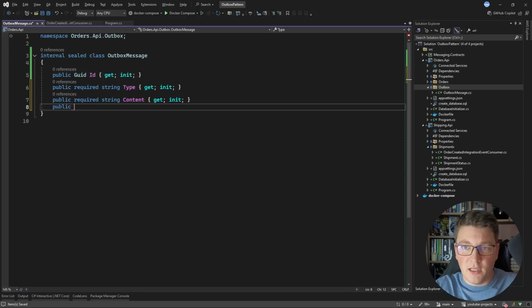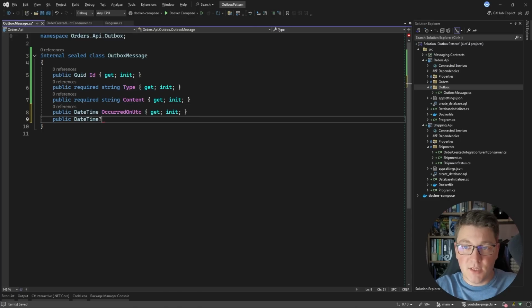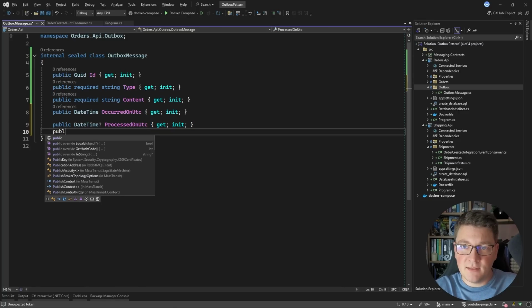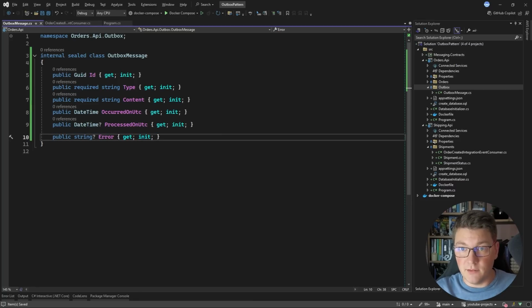And then I will need a few helper properties. So I'll need a datetime property for when this message occurred. So let's call this occurred on UTC. And I'm going to create another property that's going to be nullable, and I will call this processed on UTC. So let's add that. And then I'm going to add one more string property representing my error that I'm going to store if processing fails for some reason. So this is my Outbox message.